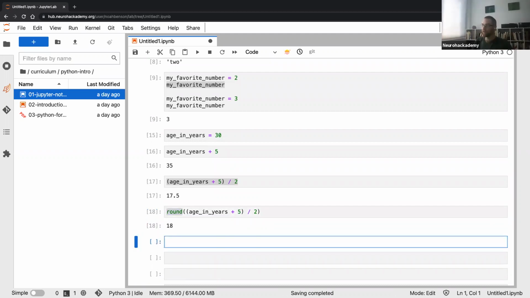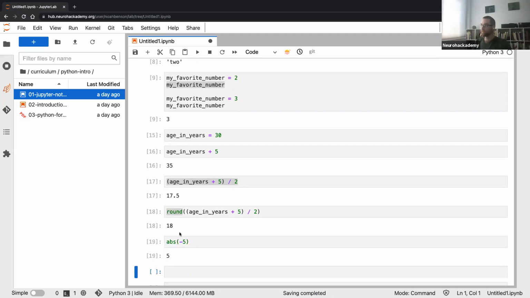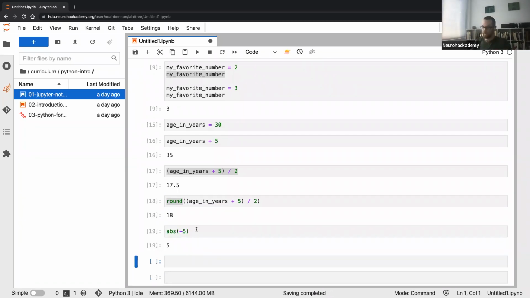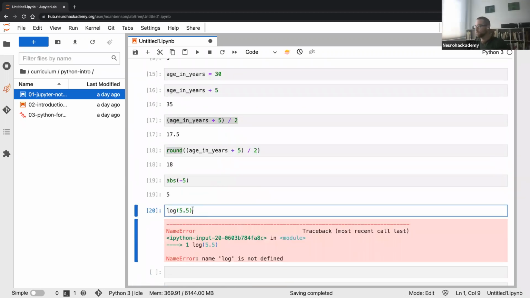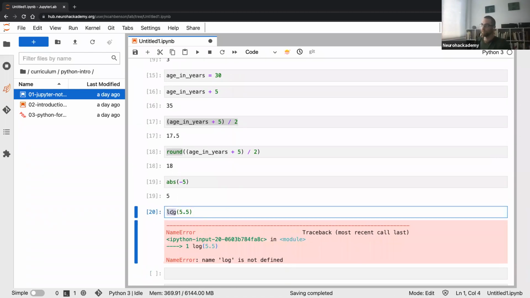There are, in fact, a whole bunch of these kinds of functions. I'll just show you a few of them. One of them is the absolute value function. So you can say absolute value of -5 is 5. There are functions like log. So if you say the log of 5.5, oh, log is not defined. That's because log is part of the math module, so my mistake.